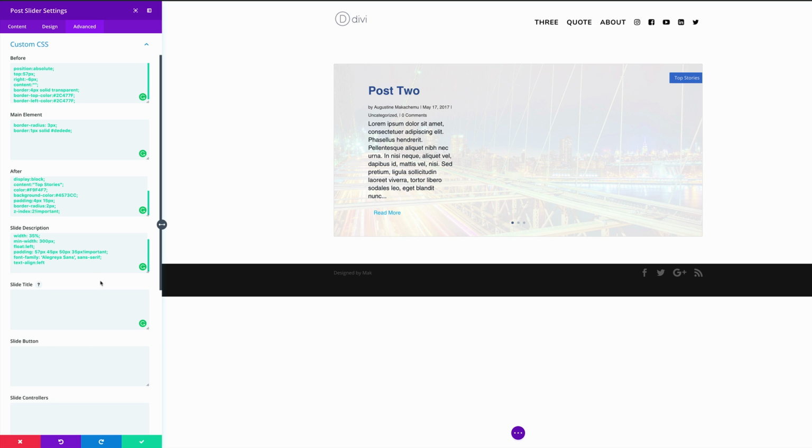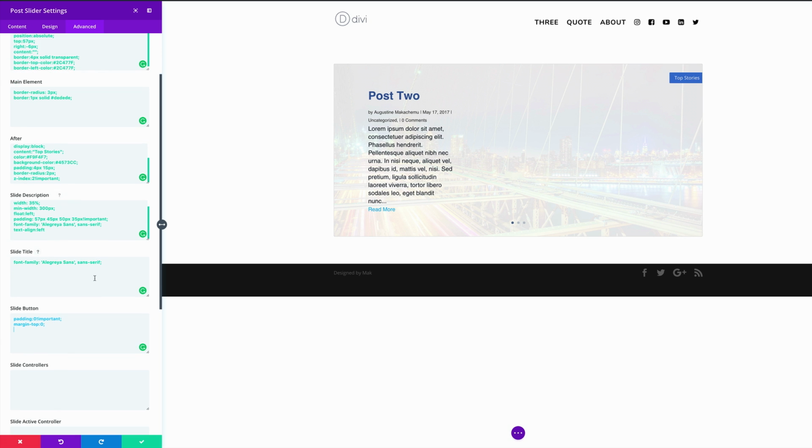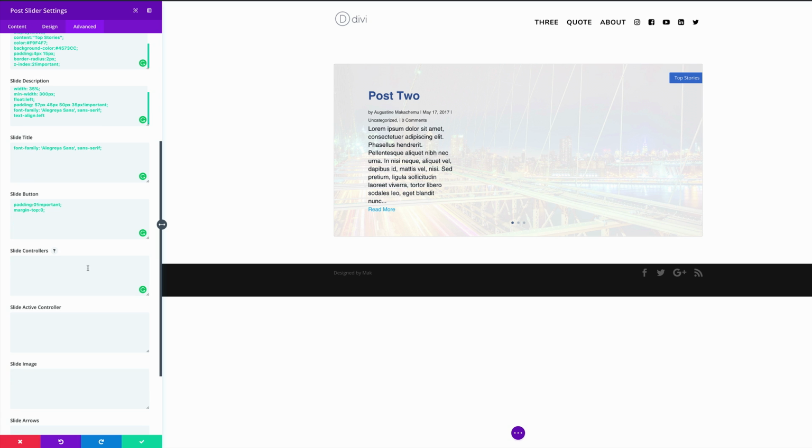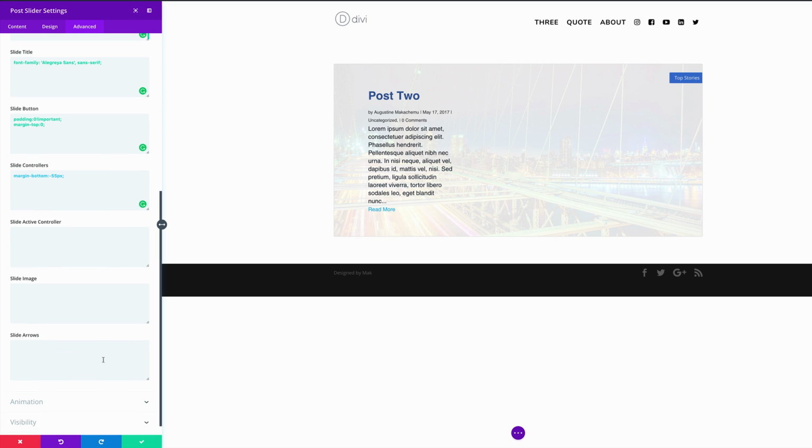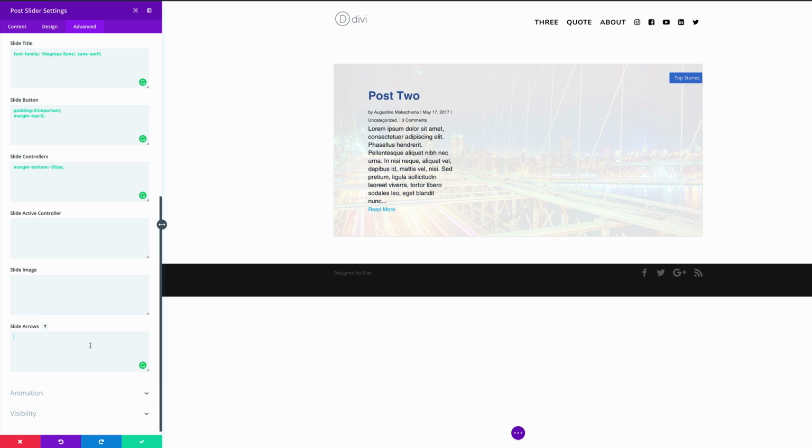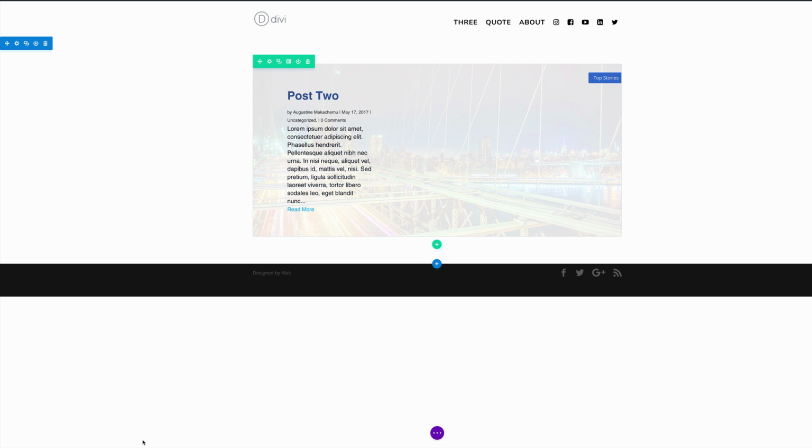Next, I'm going to add my CSS from my slide's title. So I'm just going to paste it here. I'm going to add the CSS for the slide button, the slide controllers. I'm going to paste my CSS in here as well. And then finally, I'm going to add the CSS for the slide arrows. So now you can see if I hover over here, these are now stylized. Now that we've added all our CSS, let's go ahead and save.